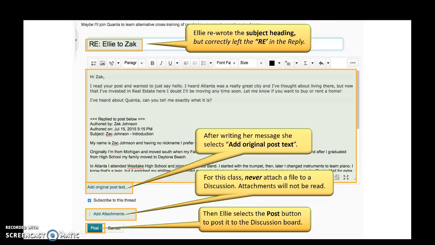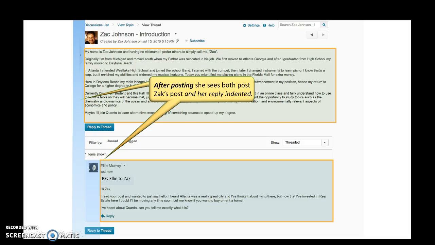Now, if that isn't there for some reason, then what you can always choose is that add original post text, which should be an option if it isn't already done in the reply. Don't add attachments unless your instructor tells you to do so. Once you're done, you hit post and you're good to go.